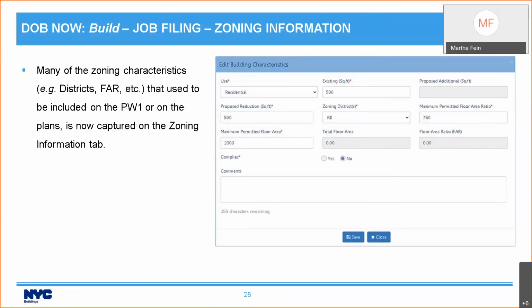As you get into your zoning tab, many of the characteristics, things like districts or FAR, that used to be included on the PW1 or on the plans, you're now going to have to enter that into the zoning information tab with things like this information.